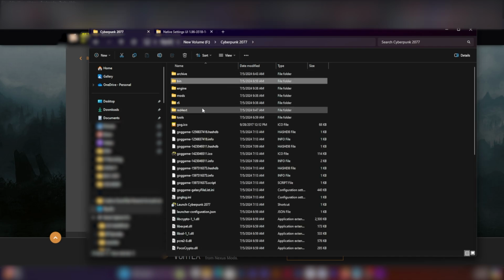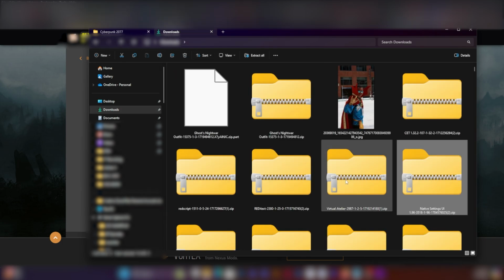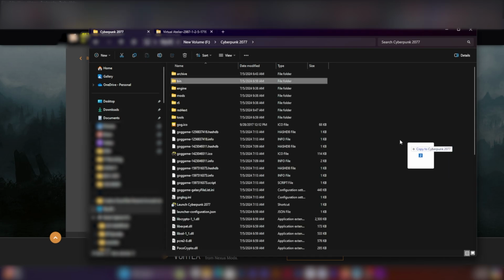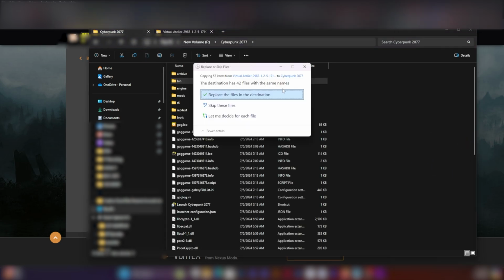It's very simple for Cyberpunk. You grab it from Nexus, you download it, you drag and drop. As long as the mod creator has specified that folder, and most of them have, especially for the stuff that you need, which are requirement mods, they'll always have a folder structure like this ready to go that you can just grab and drag and drop.